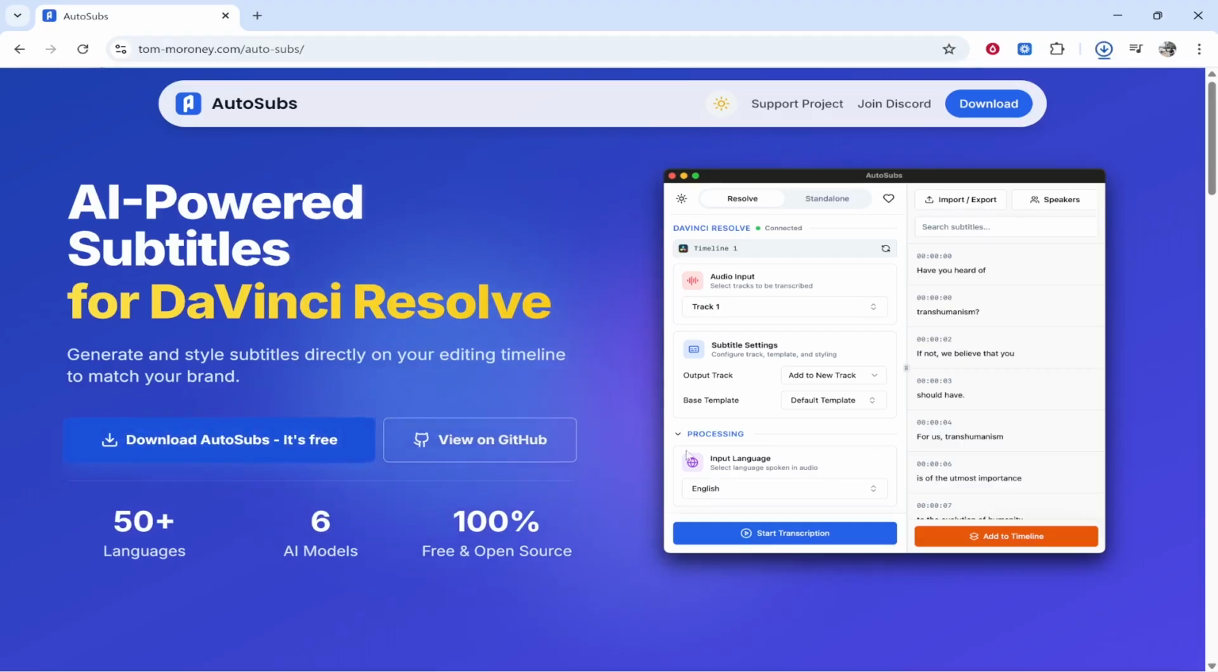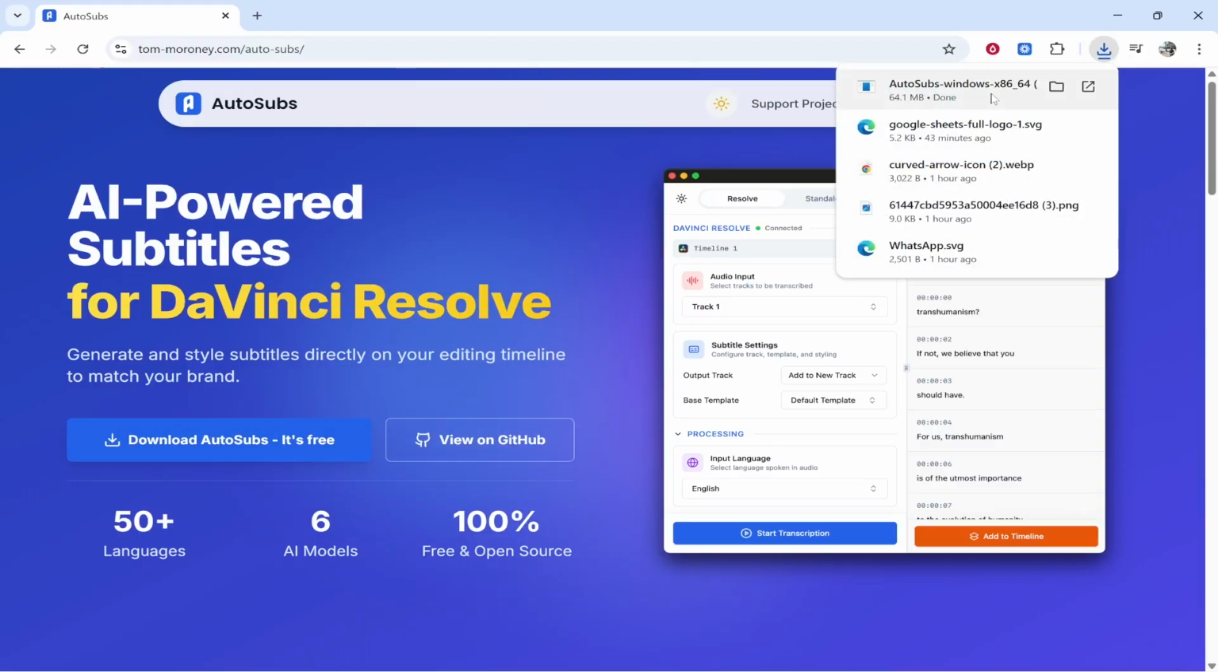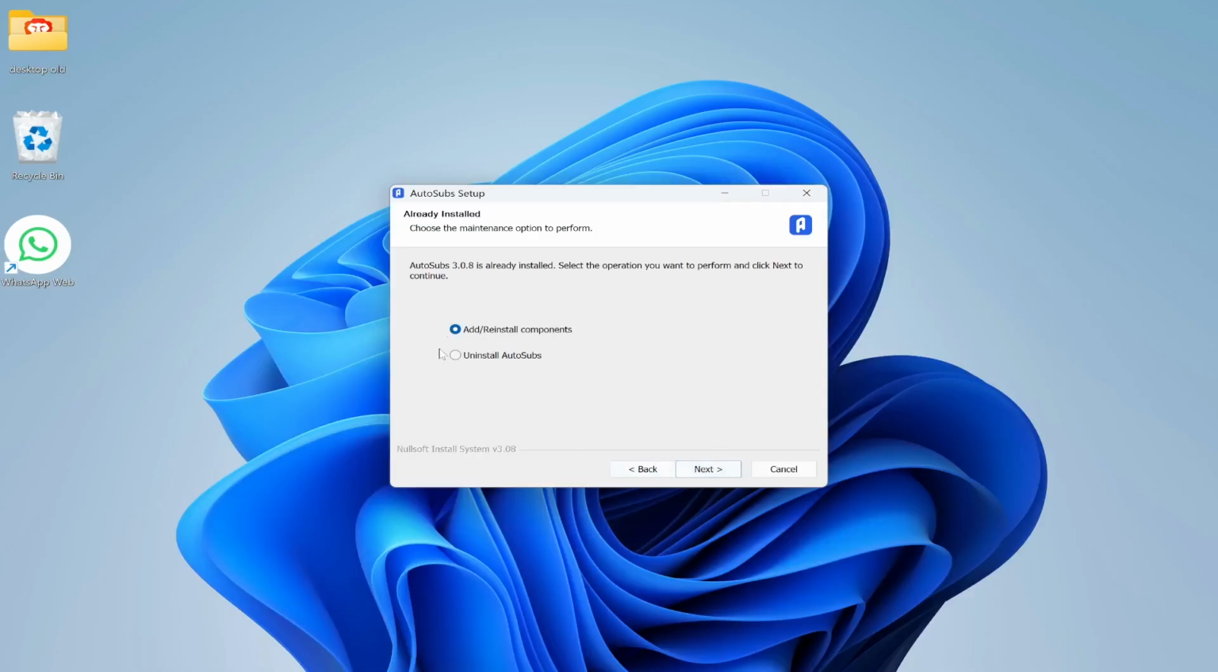So download the installation wizard and then go ahead and run it. Then you can go through and install this. As you can see, I've already got it installed, but it is a very simple installation wizard, which you can get installed within 30 seconds.